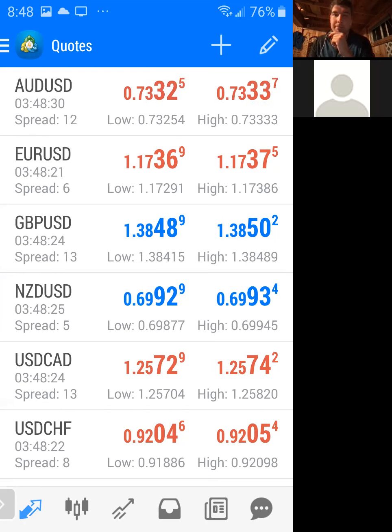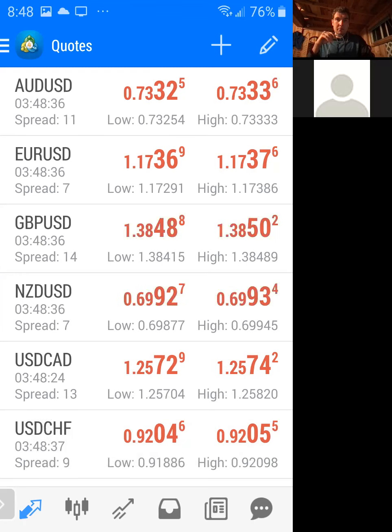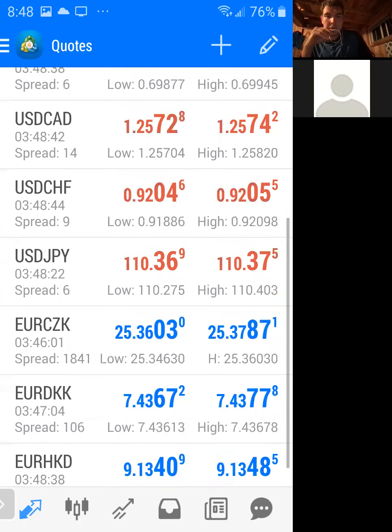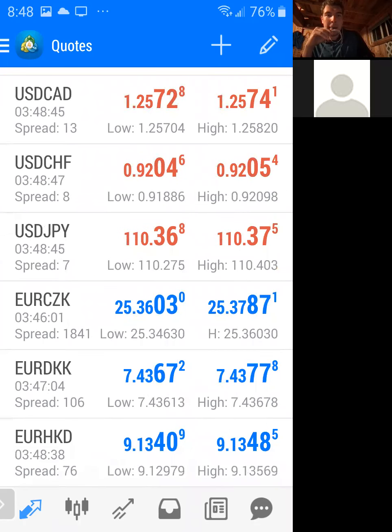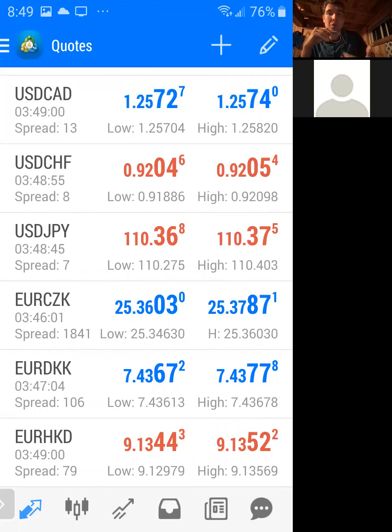Anyway, so anything with the US dollar pairs, they are the major pairs. If we scroll down a little bit on this page, you've got USD JPY, and then you got exotic pairs. Euro Czech, and then Euro DKK, Euro, I believe that might be Hong Kong. I'm not sure, but they're the least traded pairs. We don't really need them.